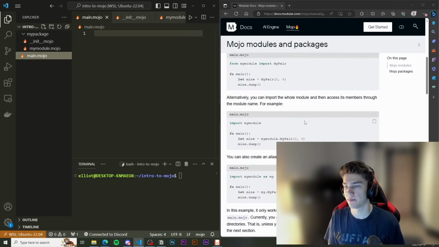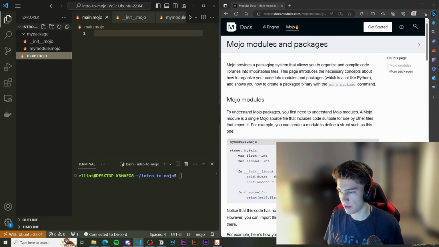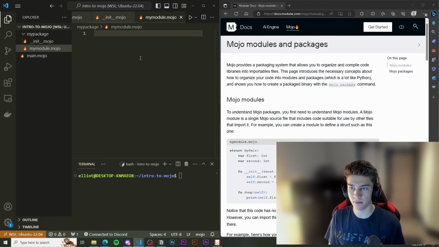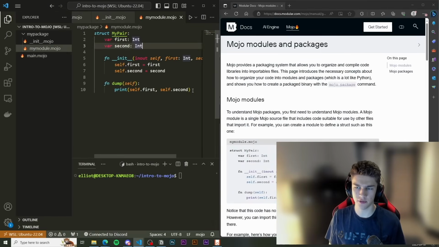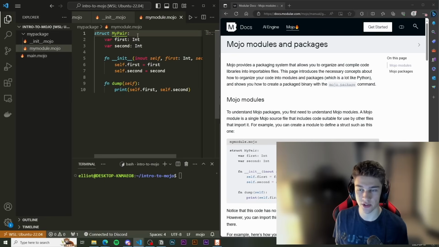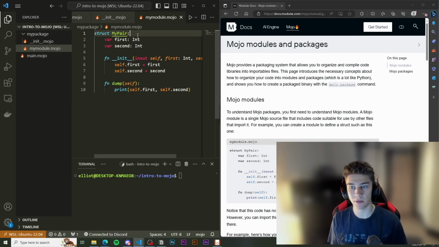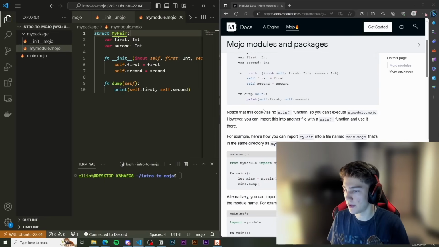What do we put in them next? So we have this mymodule.mojo here. We'll just pop this in, and let's first look at what this does. This is a struct. We have some variables, two integers. Essentially, we're just making a pair, hence it being called MyPair. Those are just the instance arguments that we're going to pass in when we call this with our package. So awesome. Now we have a main.mojo.